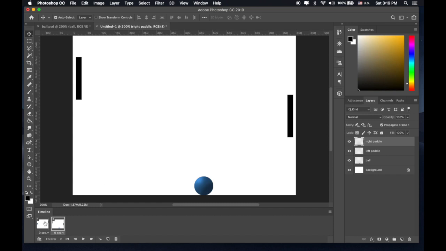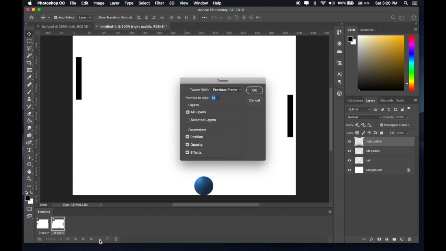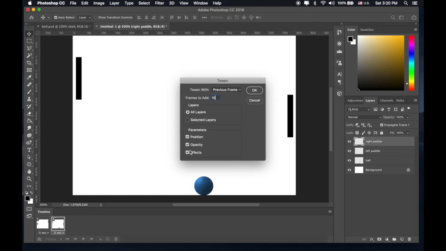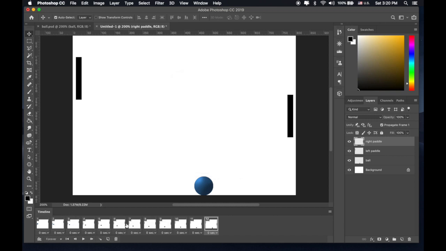I haven't created anything in between, but what Photoshop can do now, if you look at this little tab right here, this little button, Tweens Animation Frames. If I click this, it's going to ask me what two frames I want to use to build the frames in between. Right here, I only have the two, but it's just the previous frame, right? So I'm building from the frame that was before, I move things around, and now I'm saying, okay, fill in the information. How many frames do you want to add? I'm just going to put 10, all layers, keep all this checked, parameters on and everything, and just hit OK, and you'll see that Photoshop filled in the information.